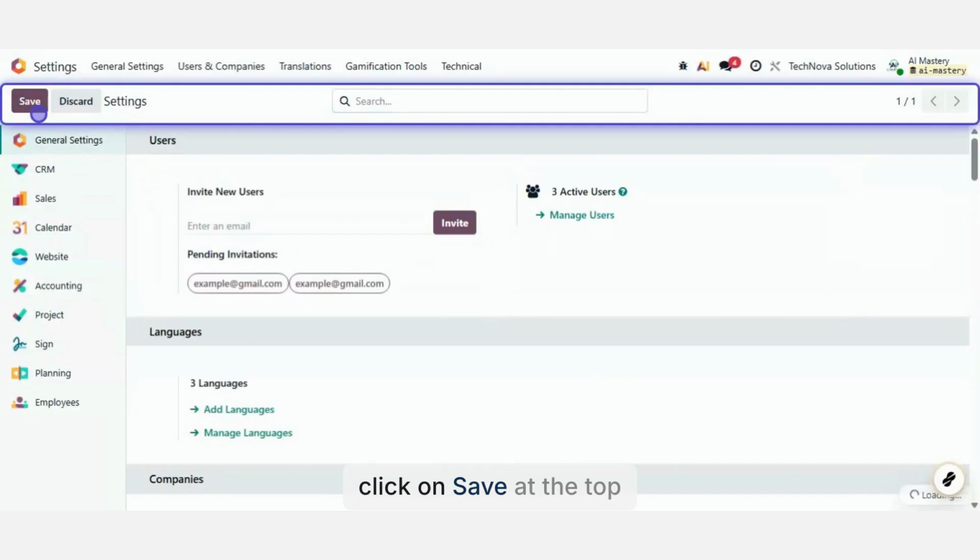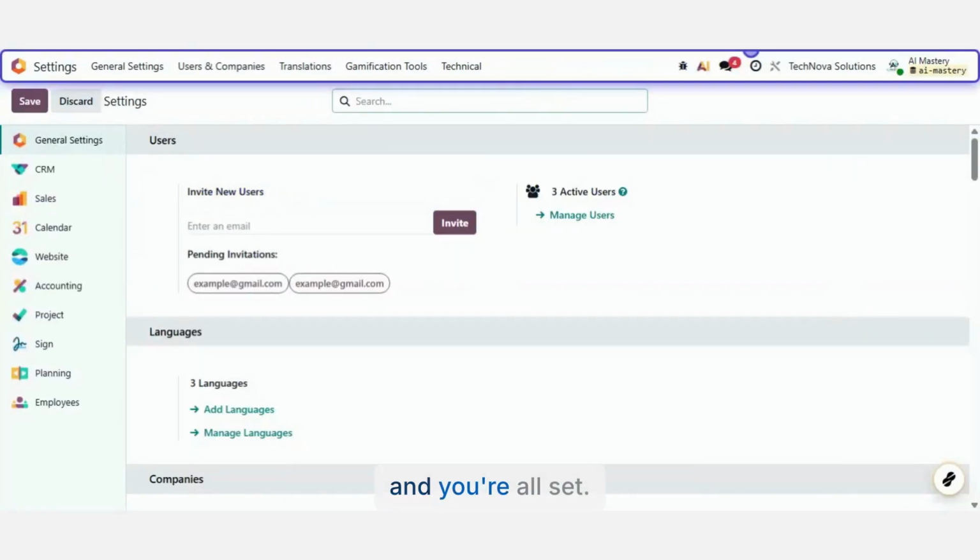Finally, click on Save at the top left corner to apply your changes, and you're all set.